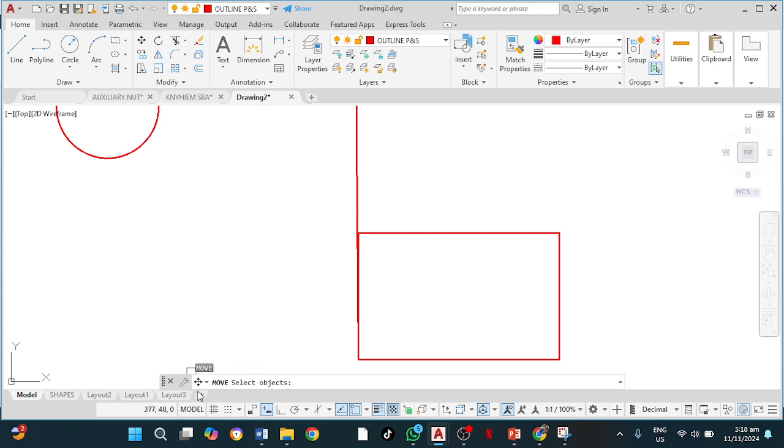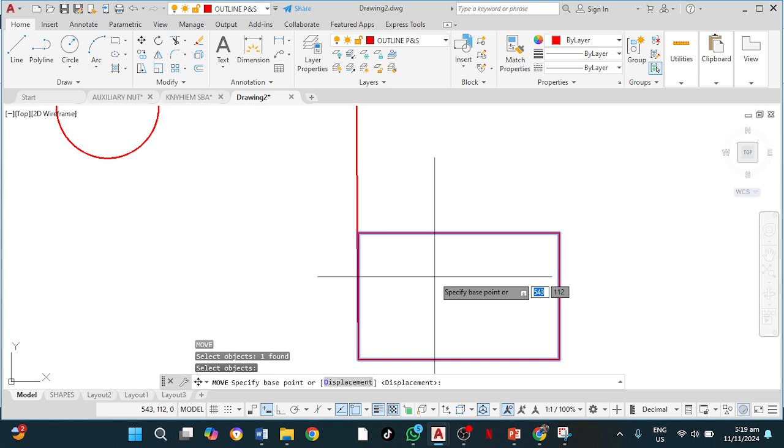Then again, pay attention to your command bar. It says select objects. Please note that you can move as many objects as you want at once. In this case, I want to move only one object, so I'll left click onto that object. Please note, the instruction is the same. It says select objects, giving me the option to move another object. But in this case, I want to move only one object, so I need to press enter to give further instruction.